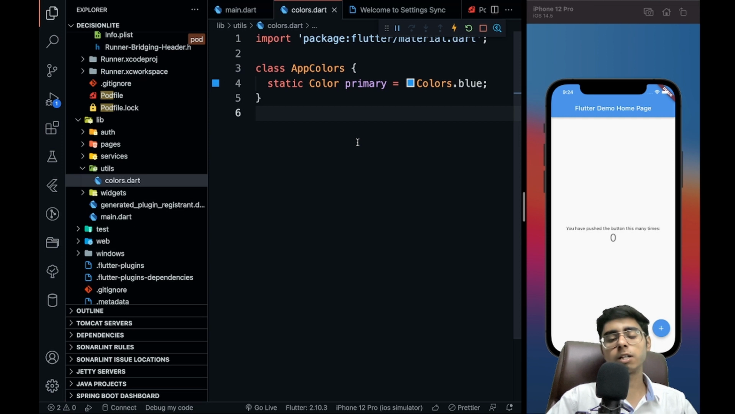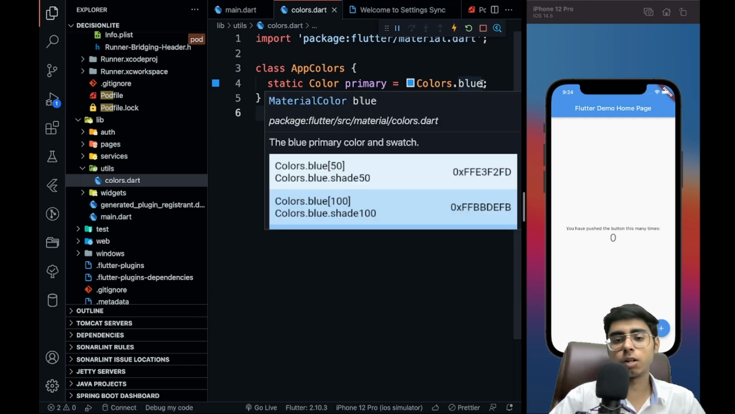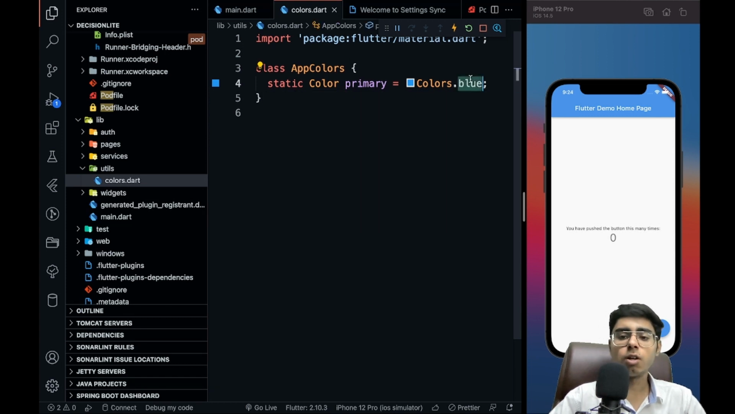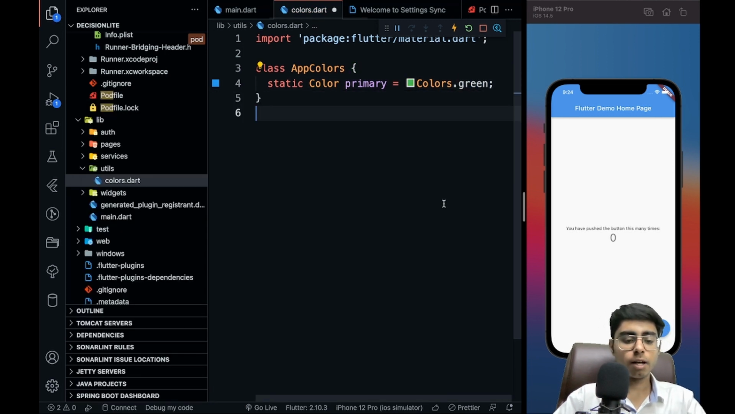Here you can define as many colors as you want, for dark theme, for light theme, and you can define your own colors also, right? I'm just using blue color, or we can use, let's say, green color. And let me just save it.